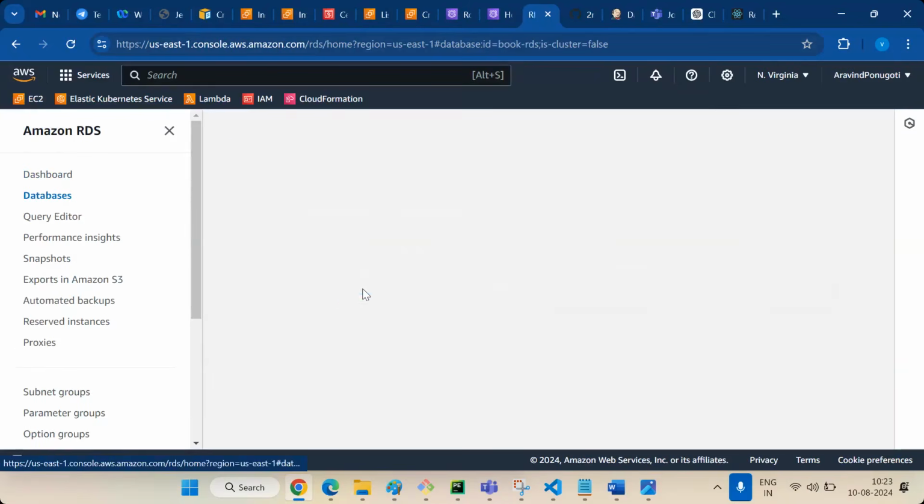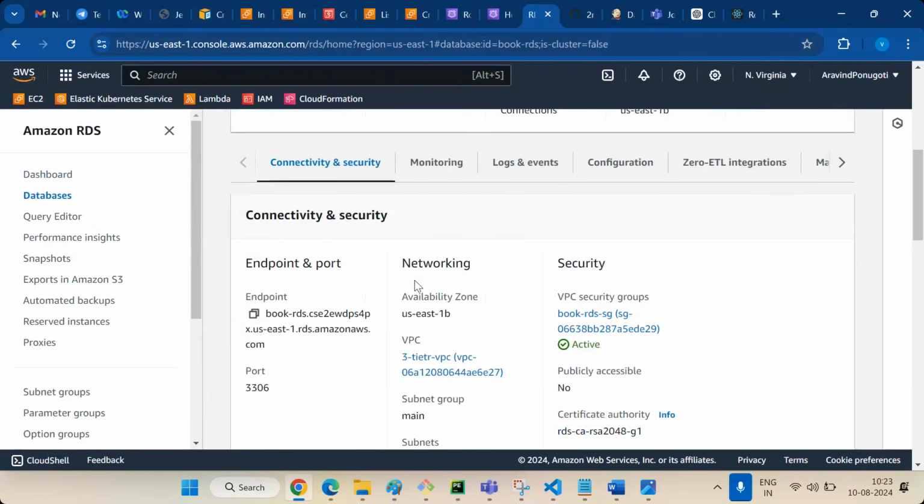Click on this. For my backend application to connect to the database, what is required? Endpoint, username, password, port. These four are required, right? Even if you try to connect from SQL Workbench. But is it possible to connect to this database from SQL Workbench? Is it possible or not? No. The reason is that this is not a public database, it is a private database.